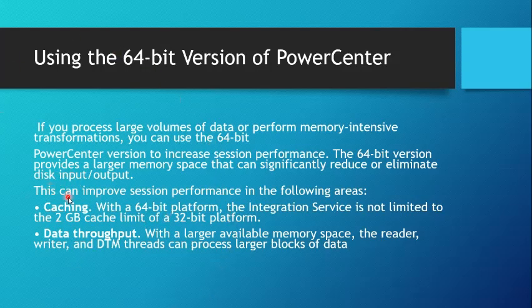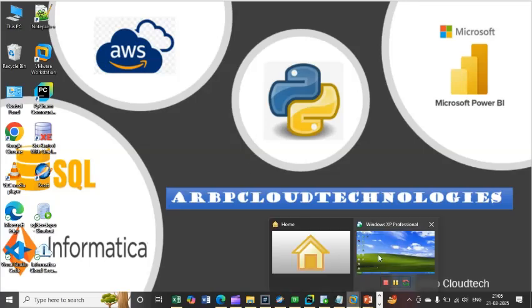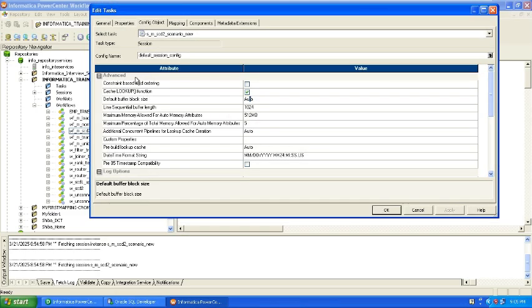So that's what we are trying to explain here. This can improve session performance in areas like caching and data throughput. Throughput will be increased and the caching also will be increased, right? So this is all about our performance. Let me show you some mapping-level options.